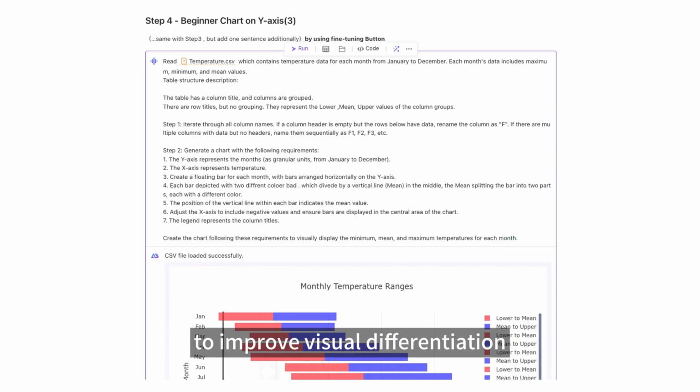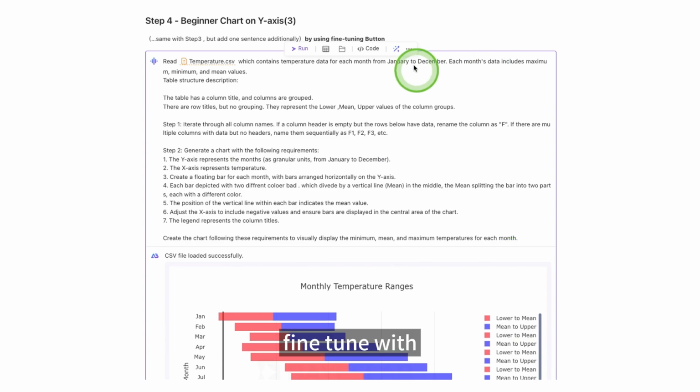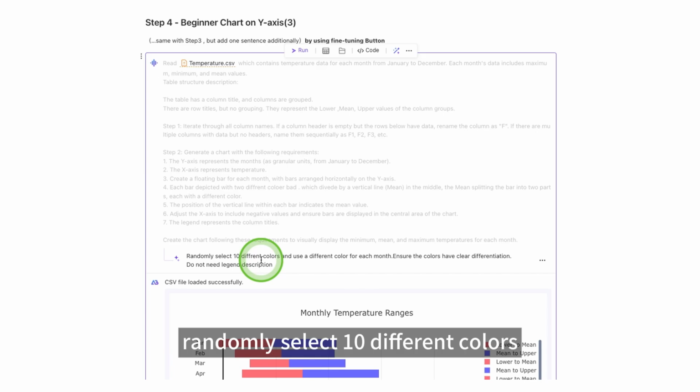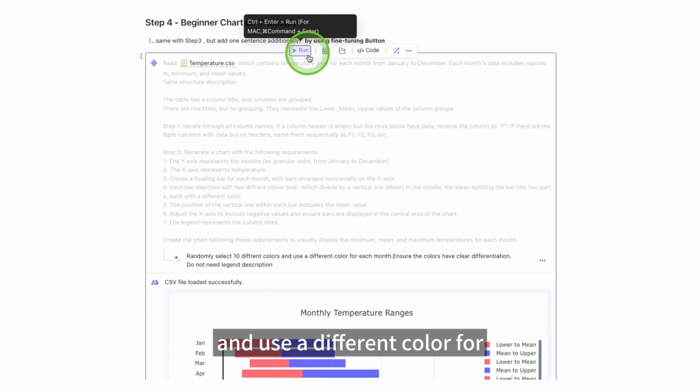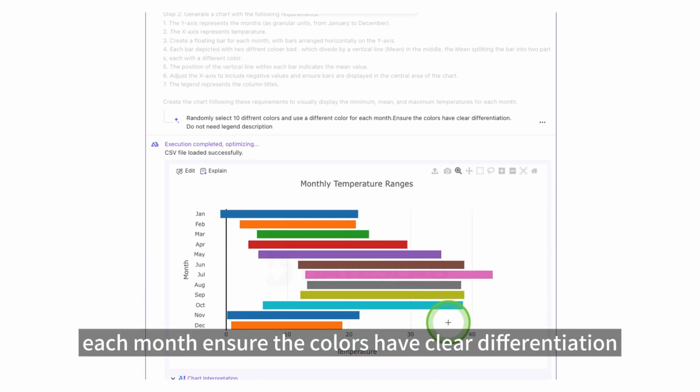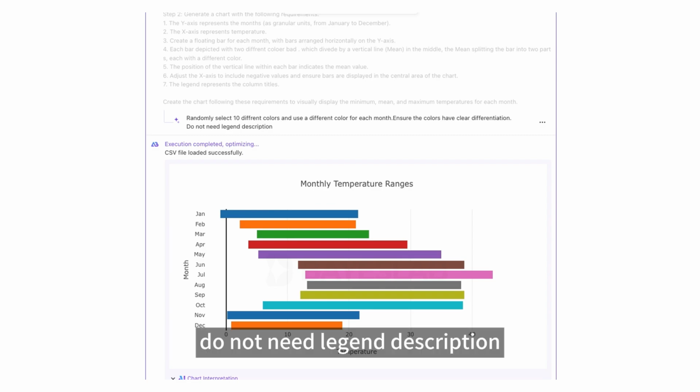Step 4. Enhance the previous chart by adding different colors for each month to improve visual differentiation. Fine-tune with: randomly select 10 different colors and use a different color for each month. Ensure the colors have clear differentiation. Do not need legend description. These 3 are our beginner charts.